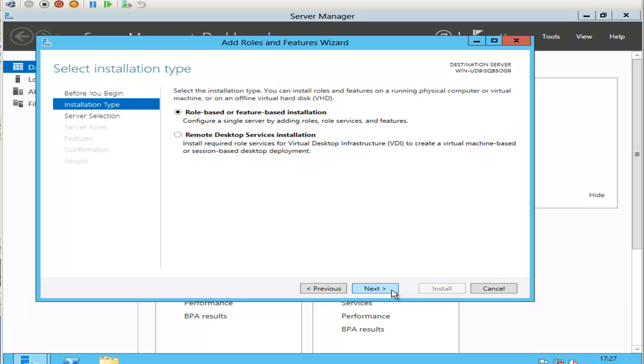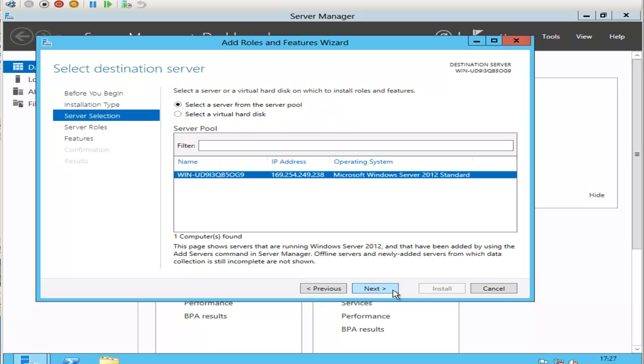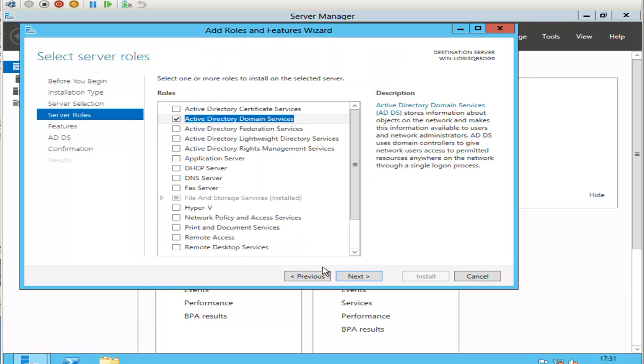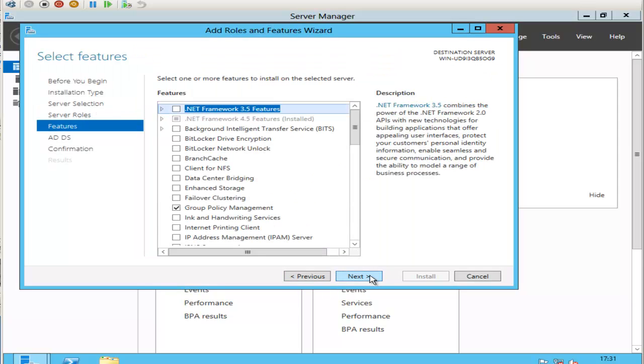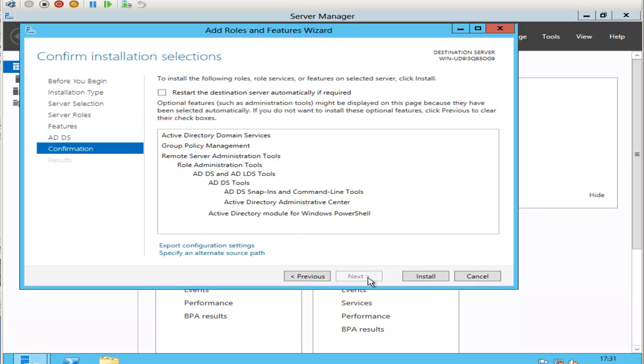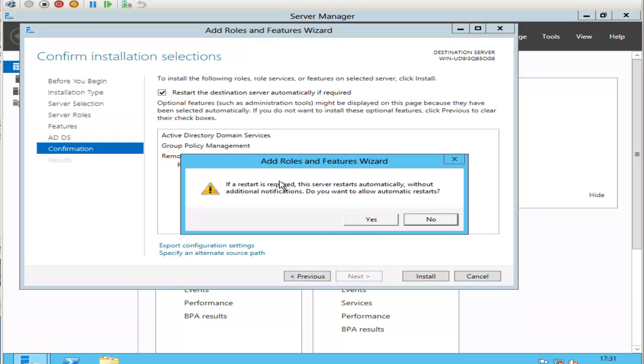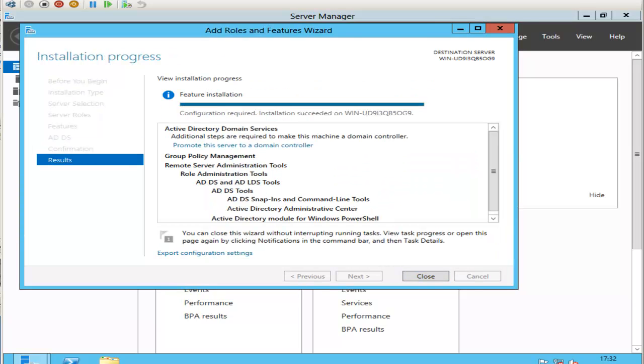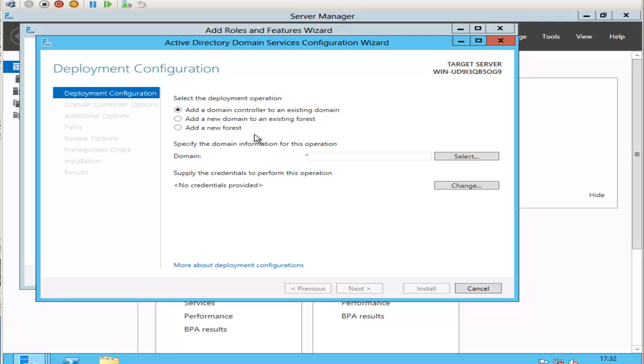Select Next. Select Role-Based or Feature-Based Installation, followed by Next. Select the default server. Select Active Directory Domain Services. Click Add Features. Click Next. Click Next. Click Next. Select Restart and Yes from the pop-up, and then Install. We will now promote our server to a domain controller. So click the Promote the Server to a Domain Controller link.